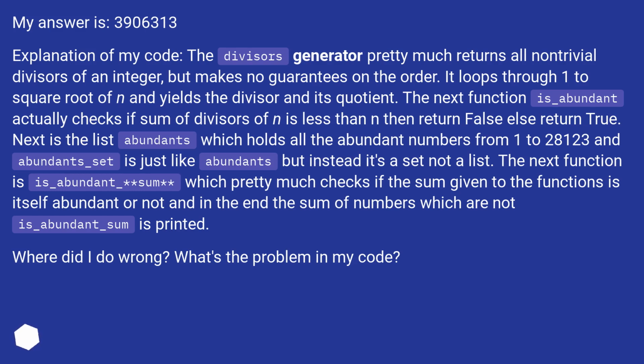The next function is is_abundant, which checks if the sum of divisors of n is less than n, then returns false, else returns true. Next is the list abundance, which holds all the abundant numbers from 1 to 28,123, and abundance_set is just like abundance, but instead it's a set, not a list.